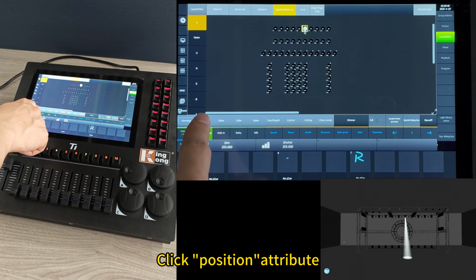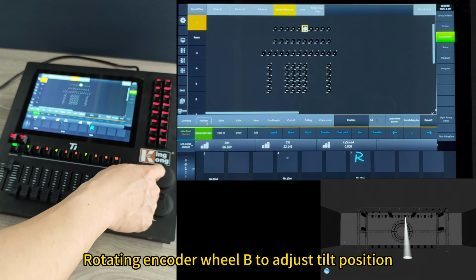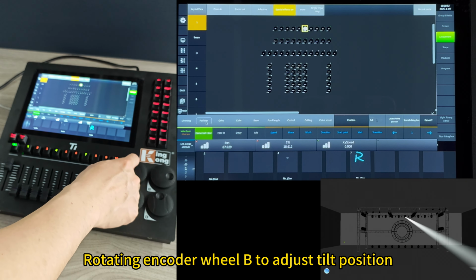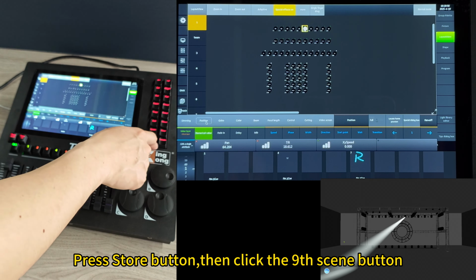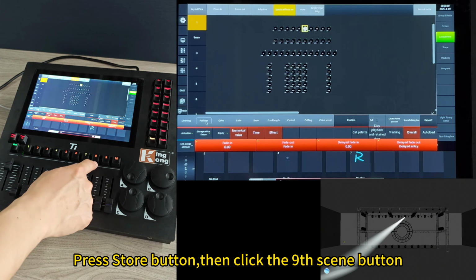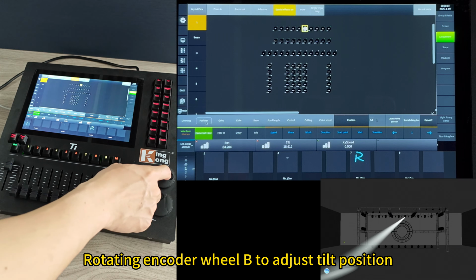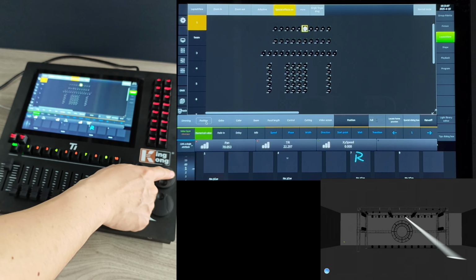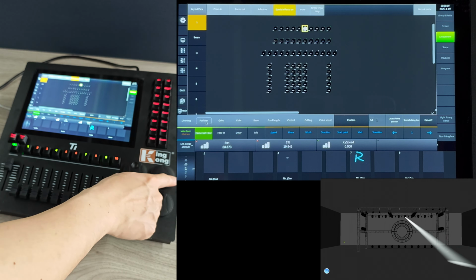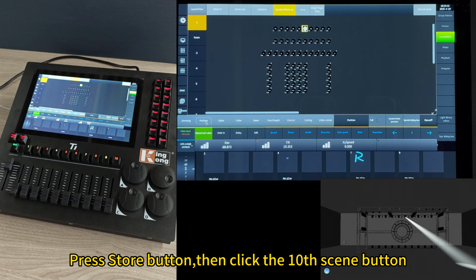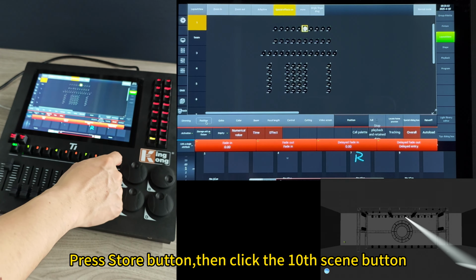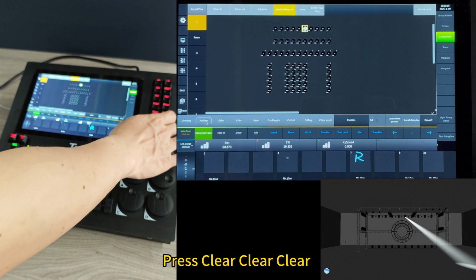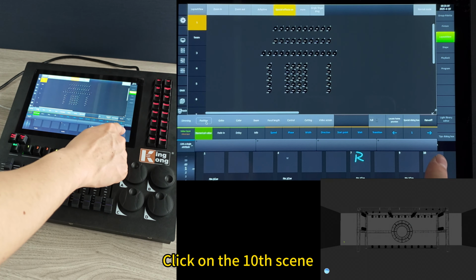Click position attribute. Rotate the encoder to adjust the tilt position. Press the store button, then click the 9th scene button. Rotate the encoder to adjust the tilt position. Press the store button, then click the 10th scene button. Press clear. Click on the 10th scene.